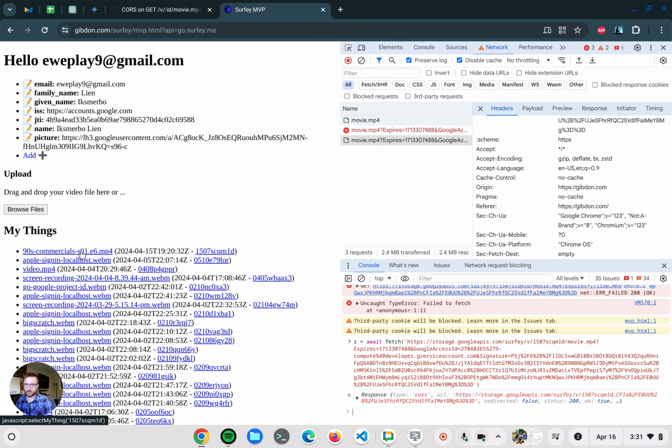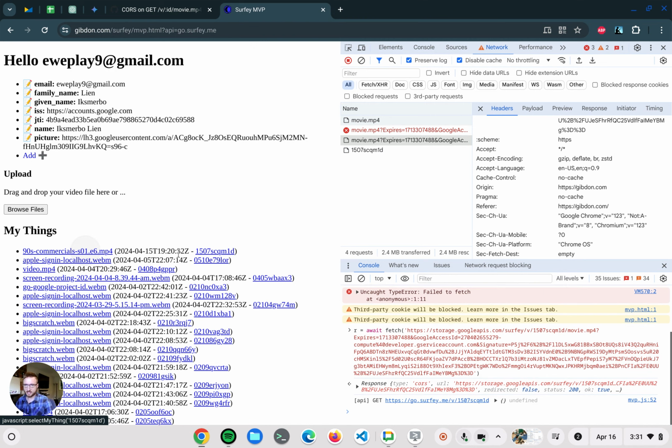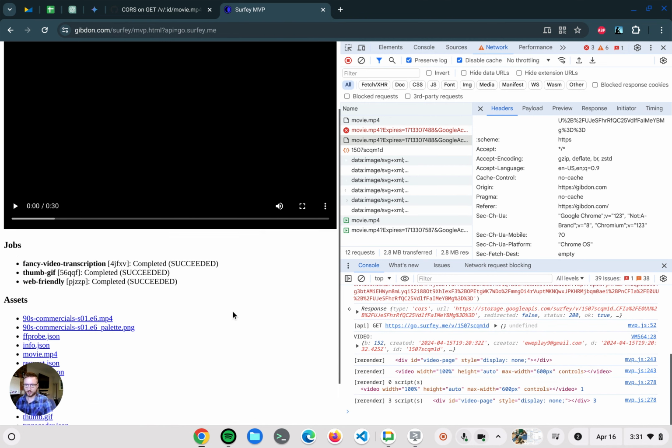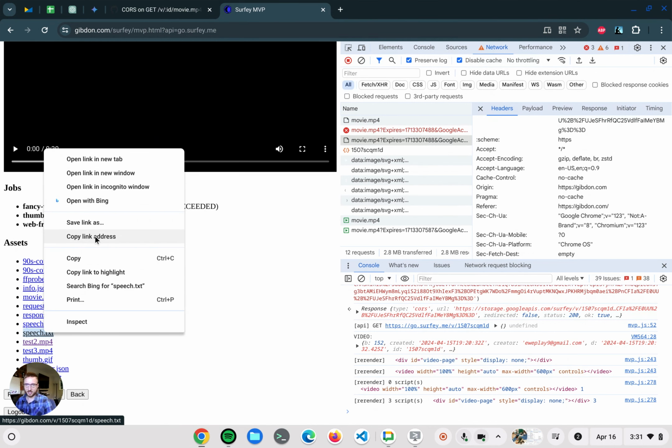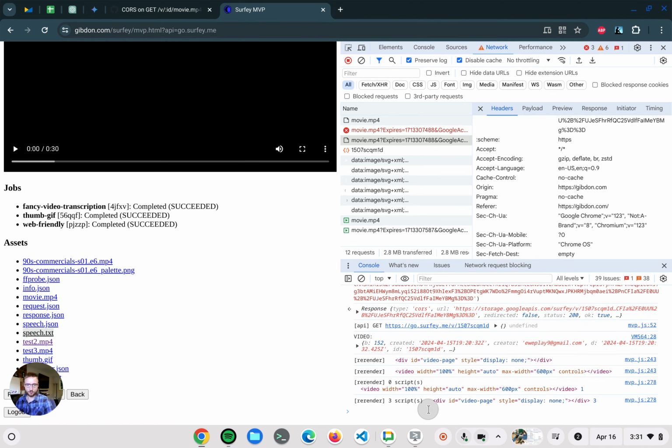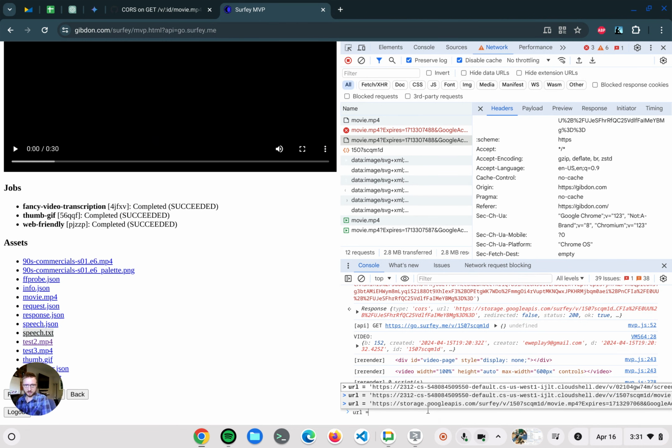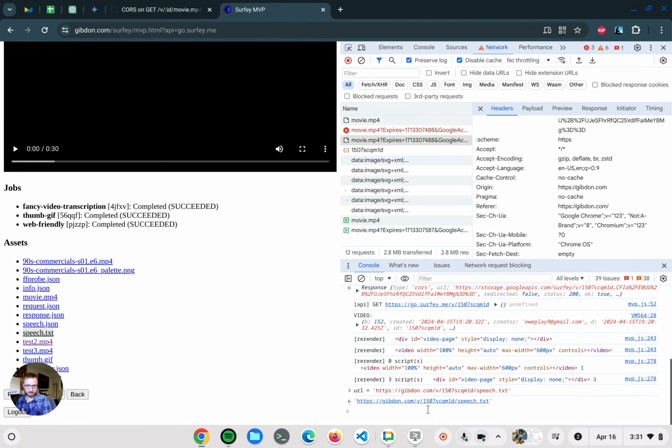I can do another example that would be a little bit easier to determine. Let's go ahead and try to get like speech.txt. So this is an audio file. So if we wanted to get this audio file, you'll see the URL is, that is not correct. That needs to be fixed. This should be go.surfey.me. So that's a problem in MVP, and I'll fix later.